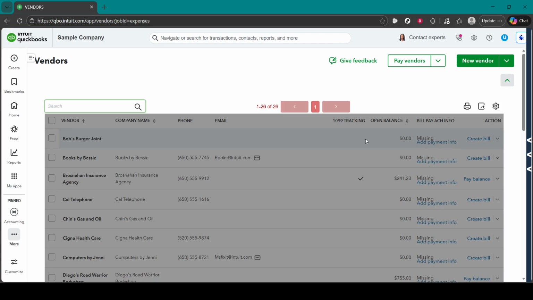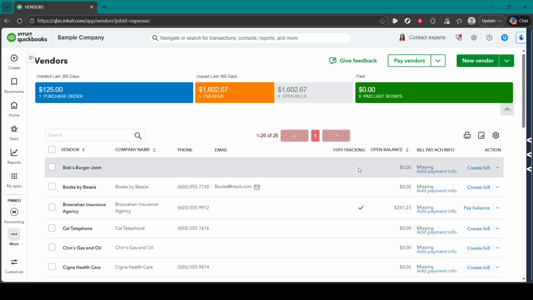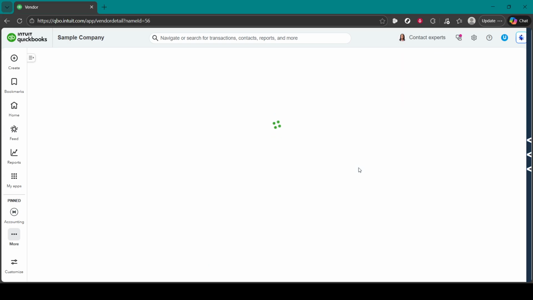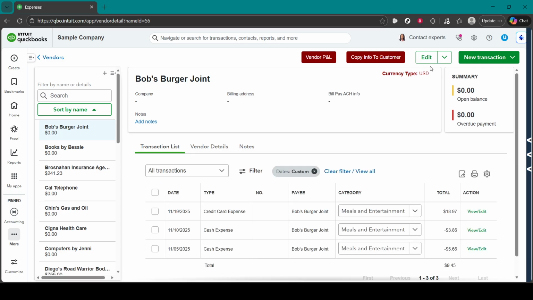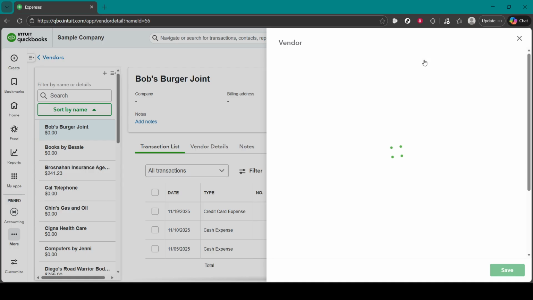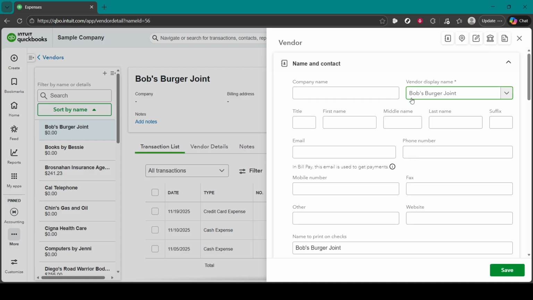Before you change anything, quickly review the profile to confirm it's truly a duplicate. Check recent transactions, addresses, and any tax details. If this profile contains unique information you need, make a note of it now, because after the merge, the surviving profile's details are what remain.